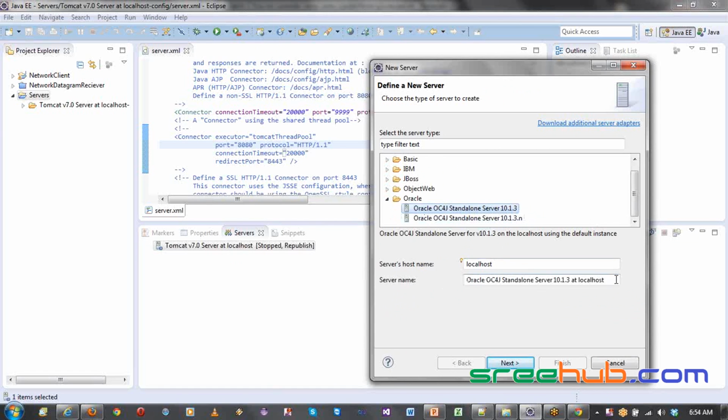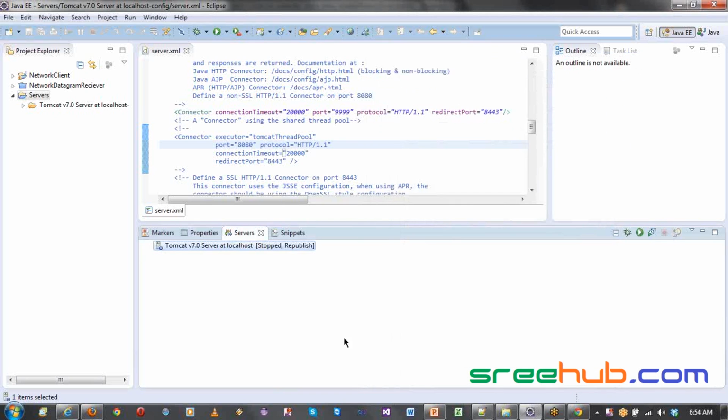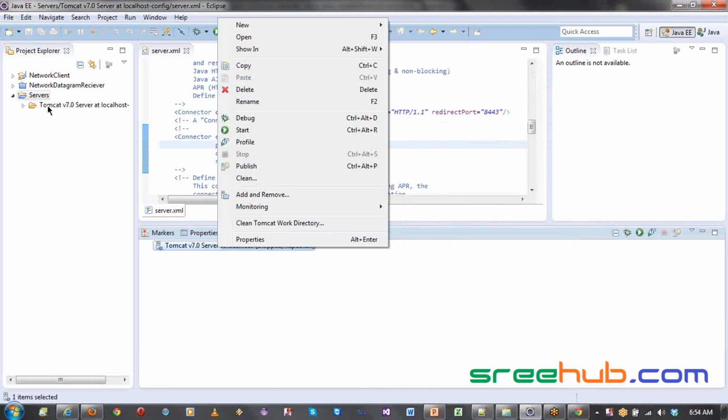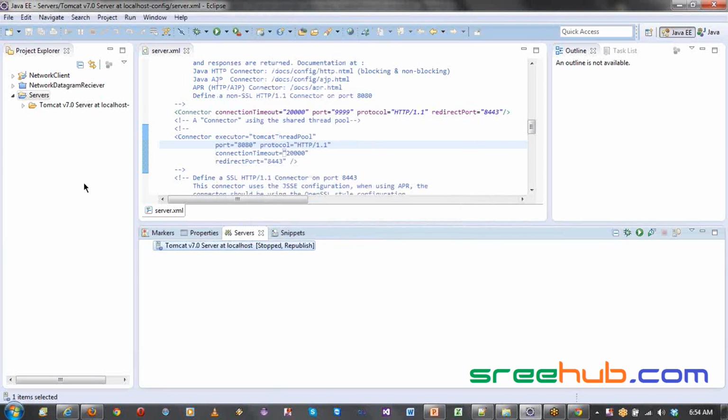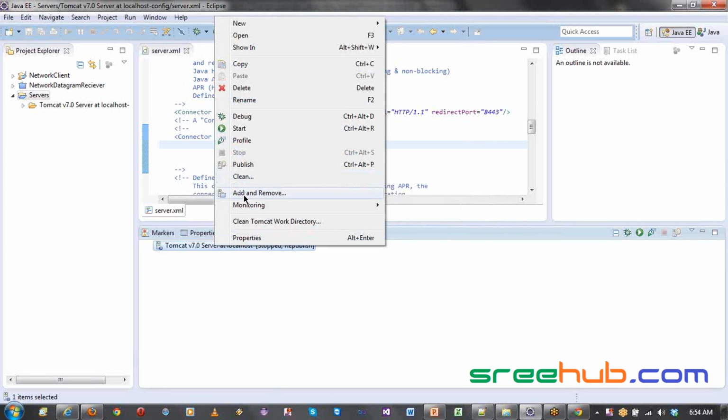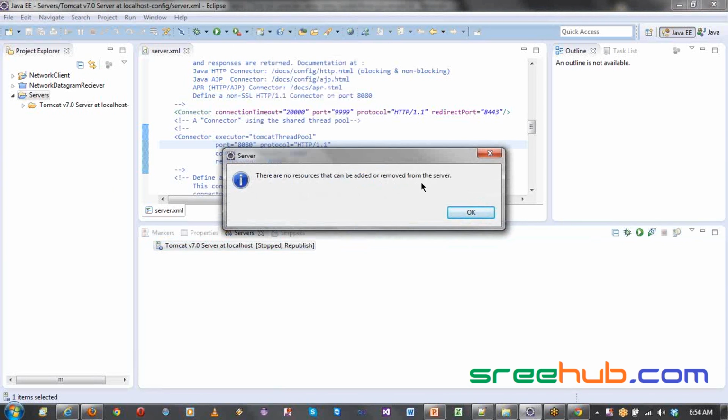Now you can see the server name is different. Or go to IBM WebSphere. You can do that, multiple servers here. That doesn't matter. Now how can I host a particular server? There will be so many web applications, so how can I map them? Using add and remove. When I say add and remove, it says no resources are found because no web projects have been created. We'll be coming to that again.